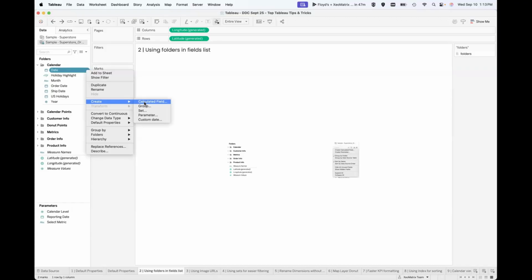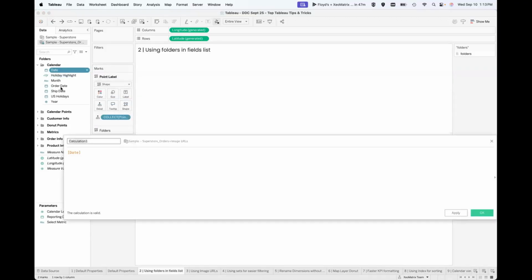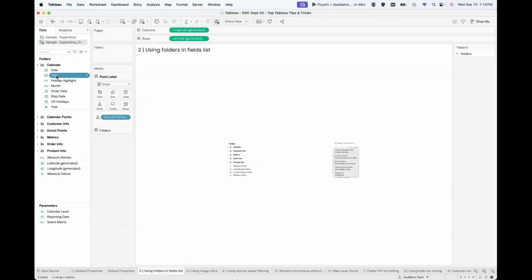But let's say you need a calculated field also called date, but it won't let you because there's already a field called date. If you add a space, it'll let you have that name. Is that a trick or is that a hack? I'm just asking for a friend over here. Maybe a little of both, a little column A and column B. That's great. I've done this.